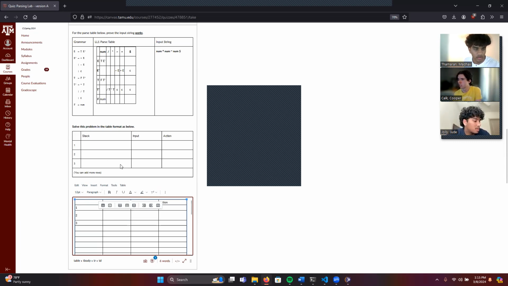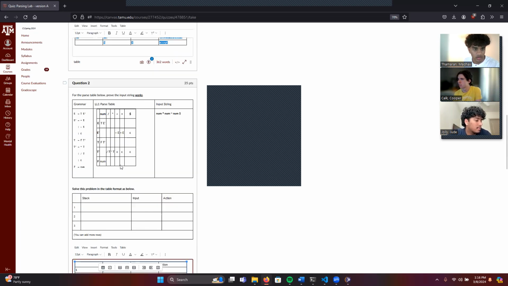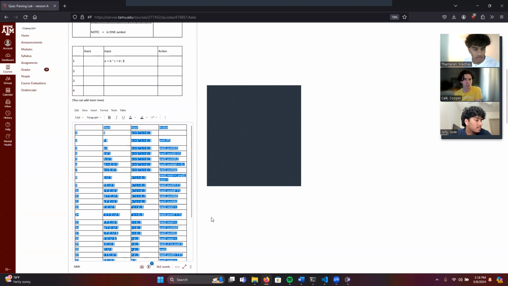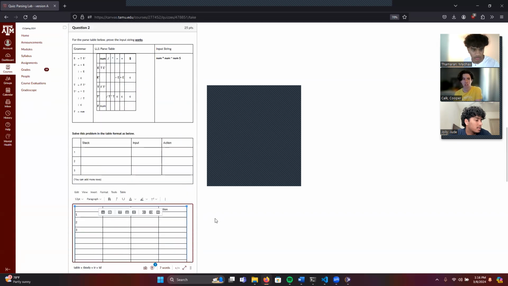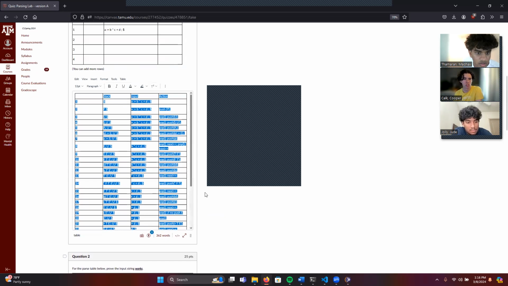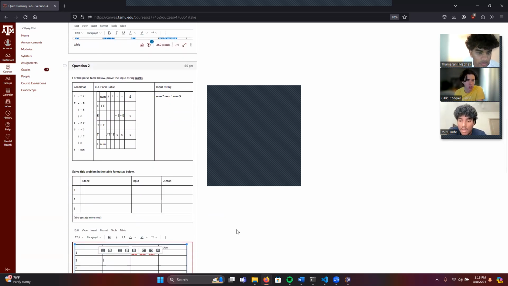Okay, so we start with dollar sign, and the input is, and then we push E. It should just be E dollar sign. Should be the E start.